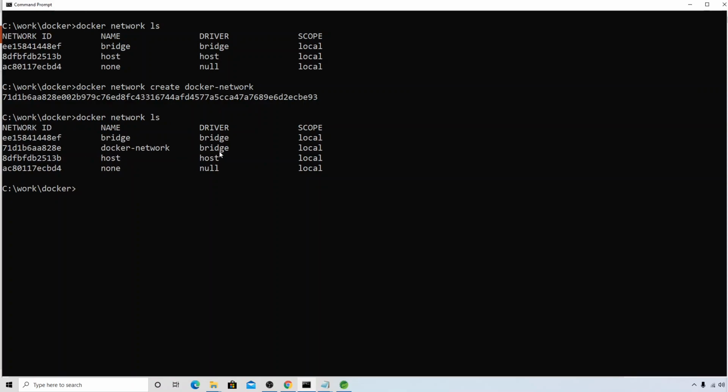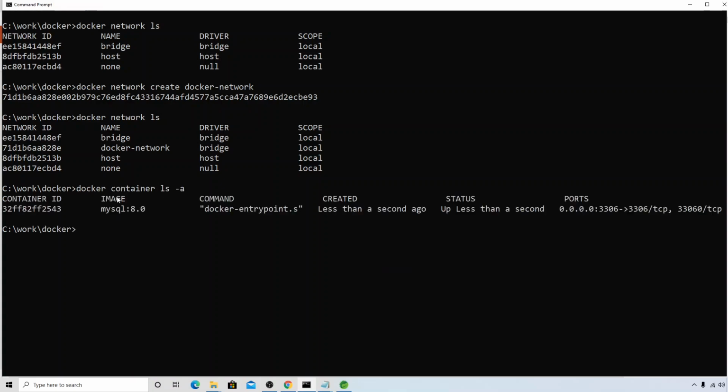and if we list, you can see that we have the docker network created of type bridge. What we're going to do next is, in our previous session we created a MySQL container. Now we'll make that container use the Docker network. So first let's check the containers, and you can see that we already have a MySQL container running.